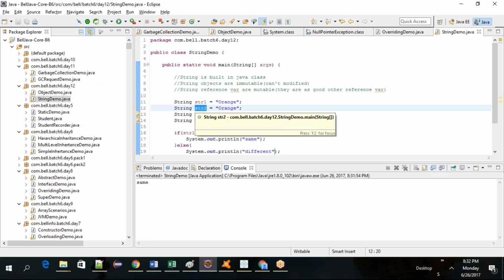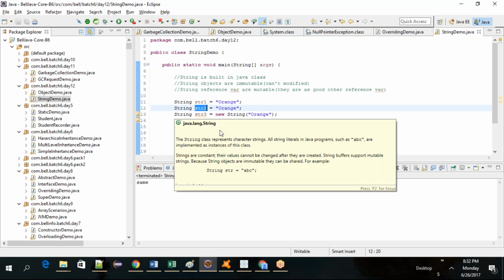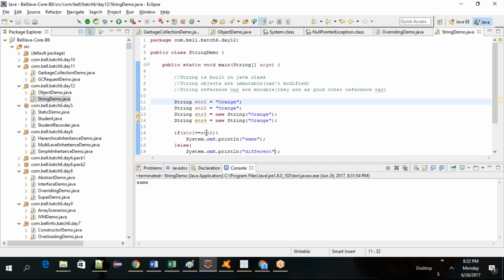This str1 and str2 are reference variables. Whenever you compare reference variables with double equals, it would never be the same. Then how come it returns same? So there is a concept. Let's go back to the concept now.